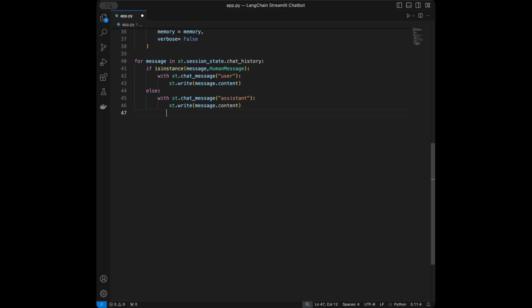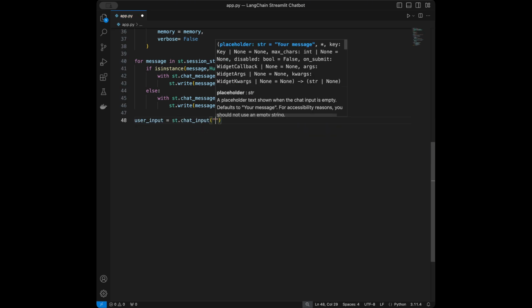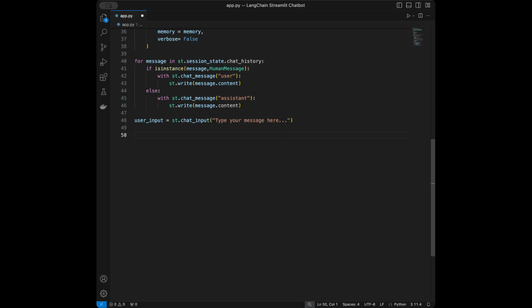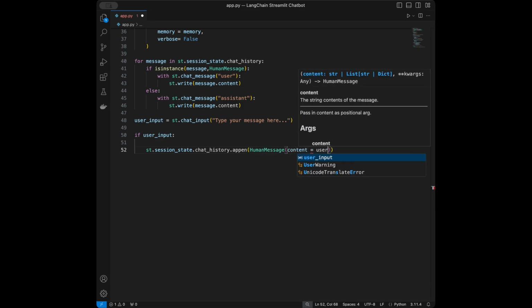Great. So next we are going to take the user input. User input is going to be st.chat_input, and we will say type your message here. Okay. Next, I'm going to say if user enters an input, with if user_input, we will add the user message to chat history in the first place. So I will say st.session_state.chat_history.append, and I'm going to say HumanMessage, and in here I'm going to pass the content as user_input.